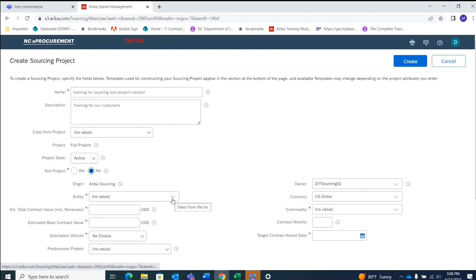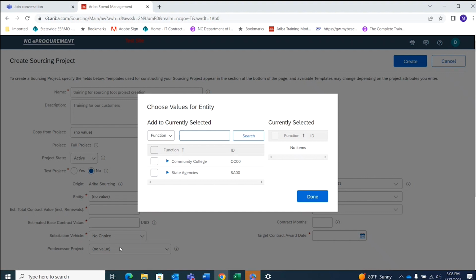We choose the drop-down box. If your entity appears in one of the previous options that you've used, then you could choose it from here. If not, you can choose it by searching more. We're going to use the search more function. As you come to the choose values for entity, you will find that there are two options, one for community college and one for state agencies. We're going to click on state agencies.